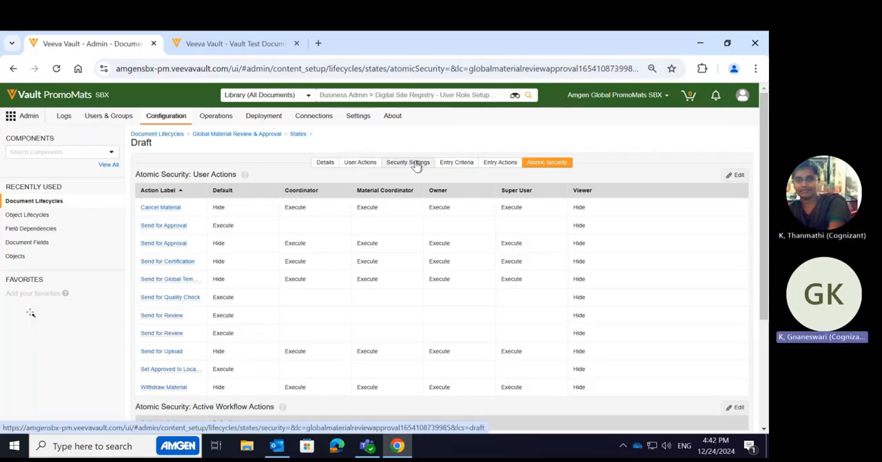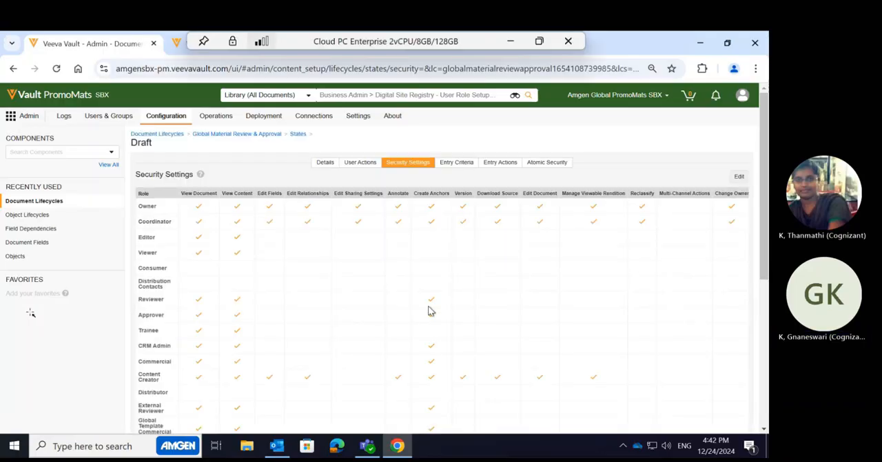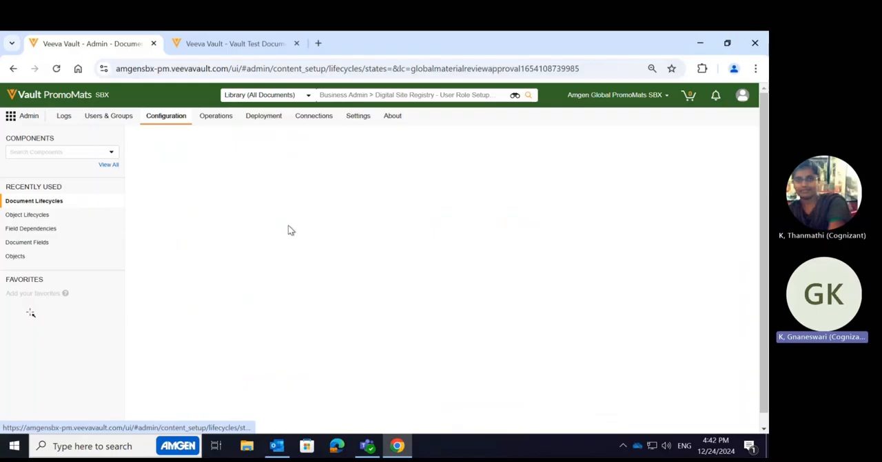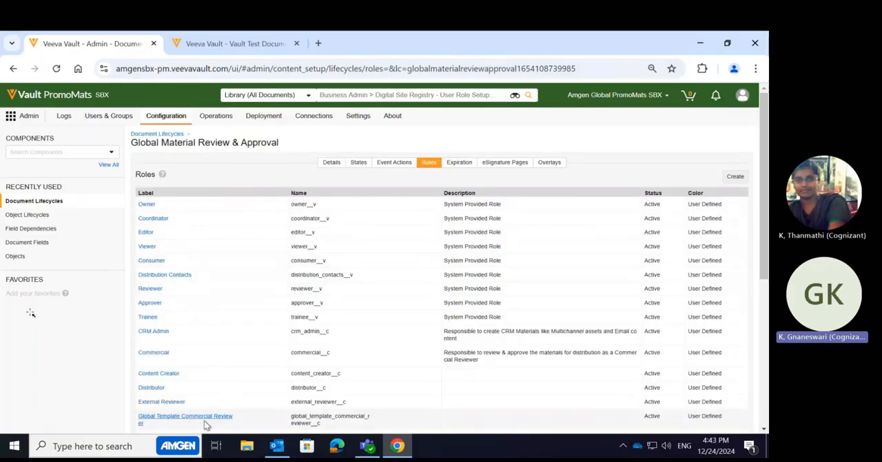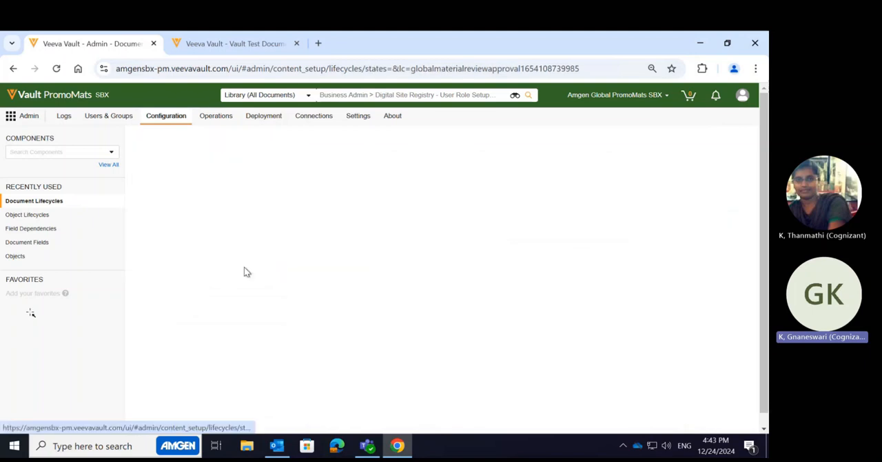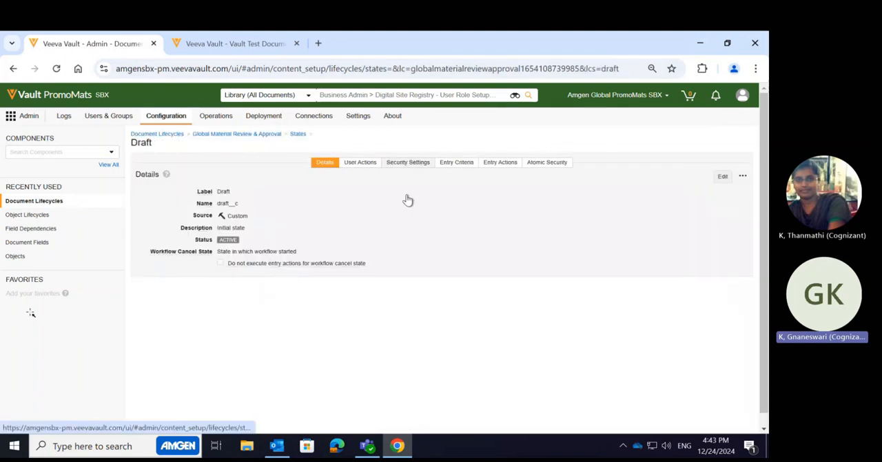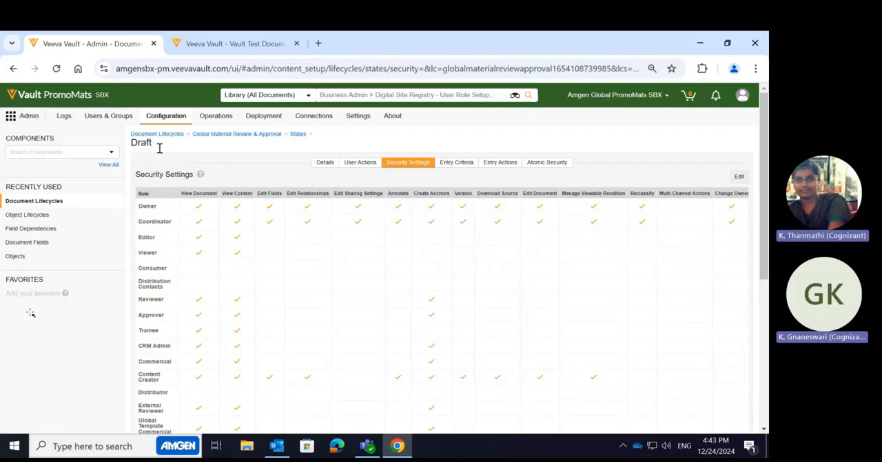And the security settings are for all the life cycle roles we have defined in the state. So we have roles here now, and all the roles will be visible here in the security settings. In this state, we have to give the permission to different roles. That is configured here.